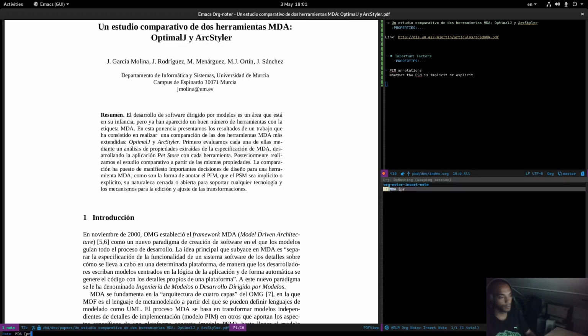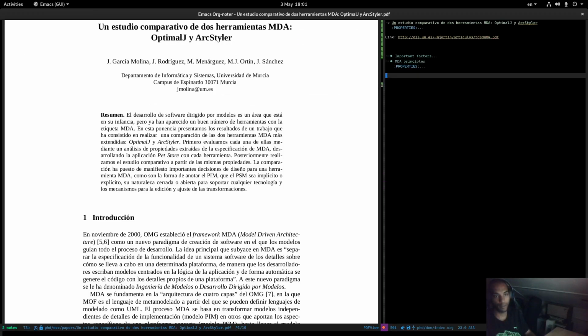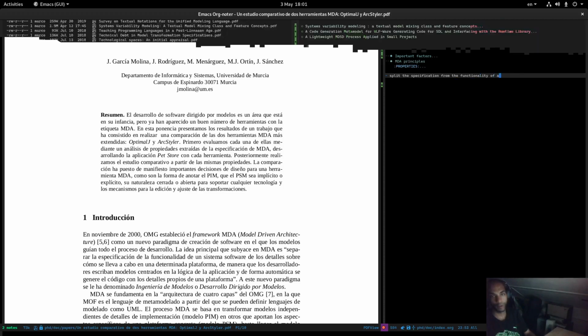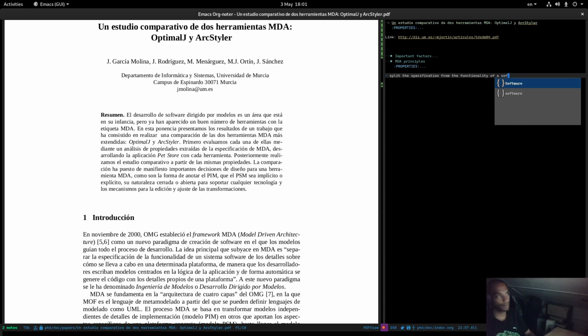MDA principles. We do have an MDA paper that we have to reread again, but separate, maybe split even. Split the specification from the functionality of a software system.